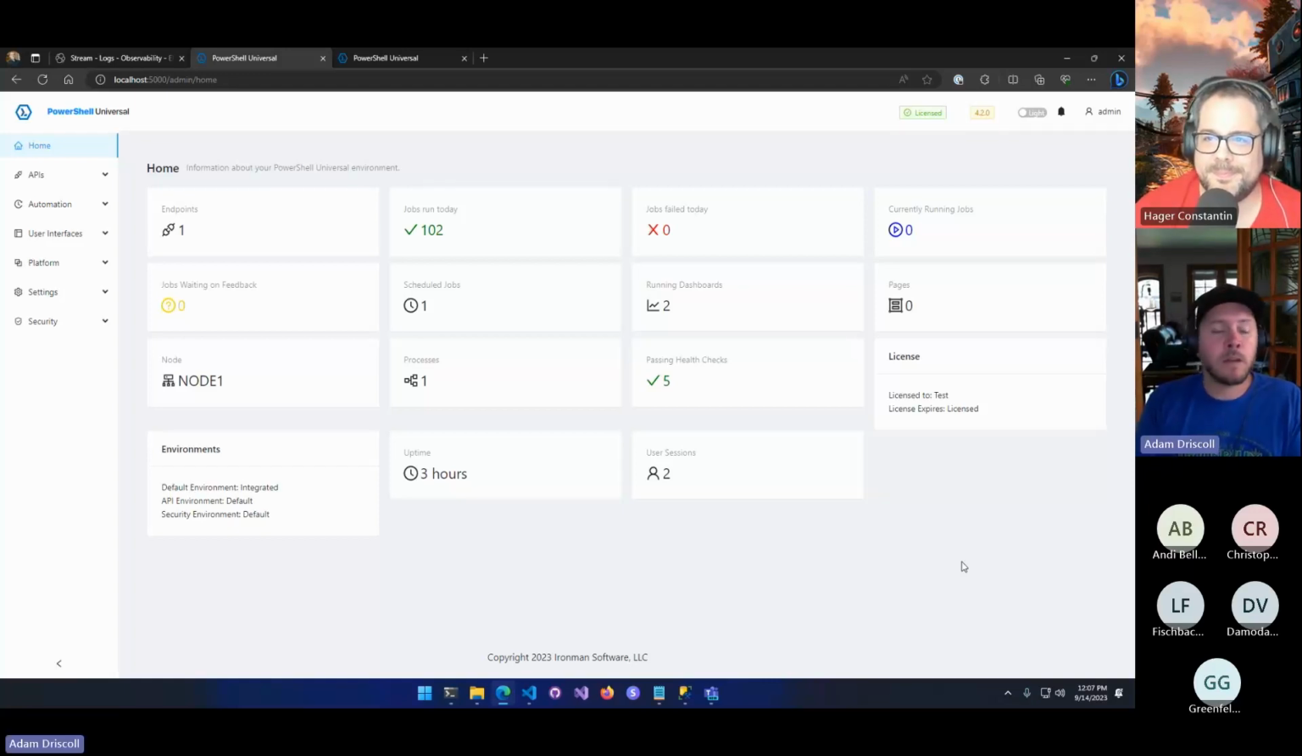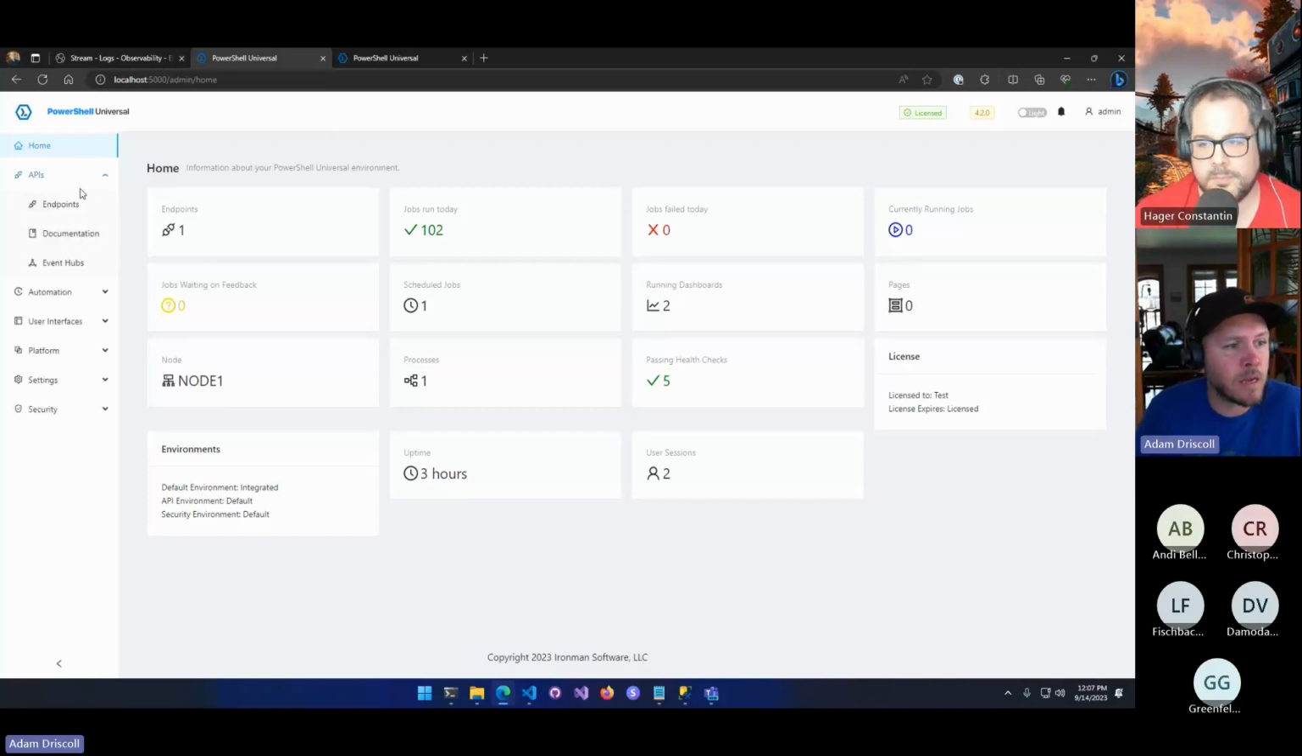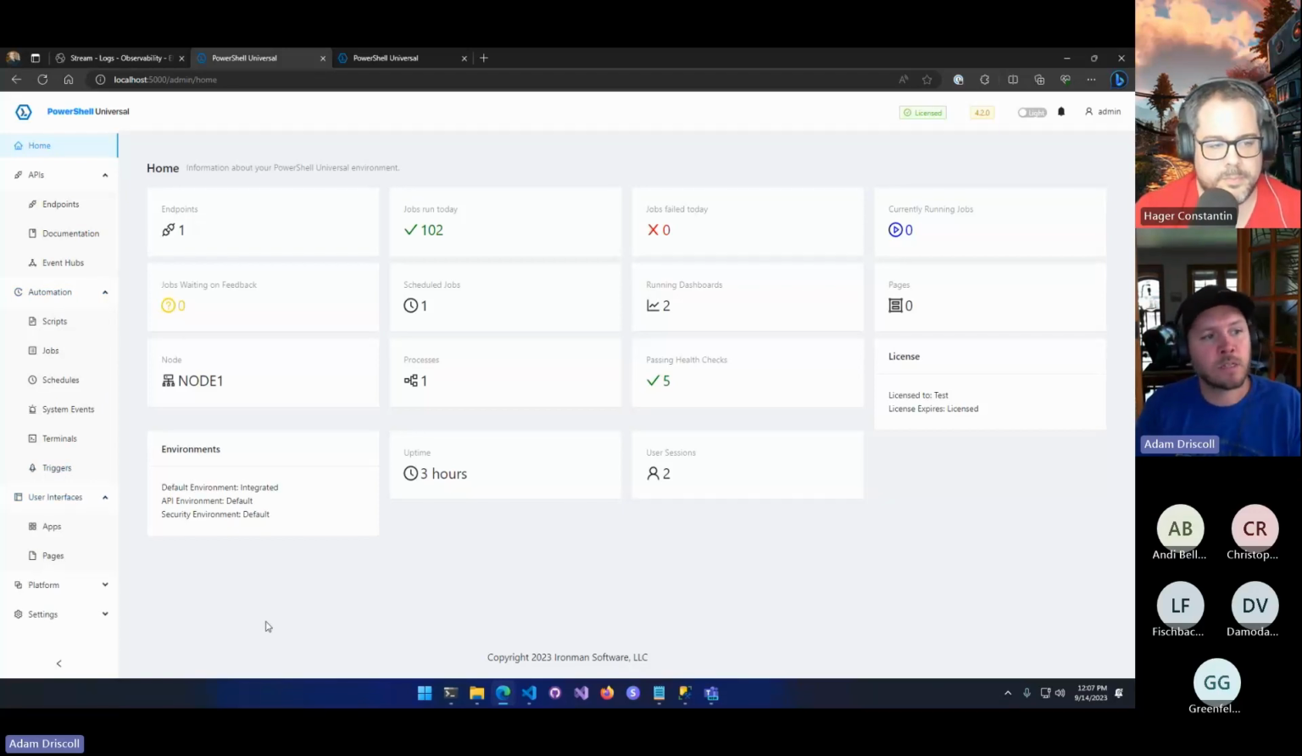So what we're looking at right now is the PowerShell Universal admin console. PowerShell Universal itself is a .NET web application with a React JavaScript front end, and that's what we're looking at here. It's broken down into 3 main categories of features: APIs, automation, and user interfaces. APIs are things like HTTP endpoints that can call PowerShell scripts, as well as event hubs, which I'll be talking about today, to allow you to call PowerShell on connected clients.